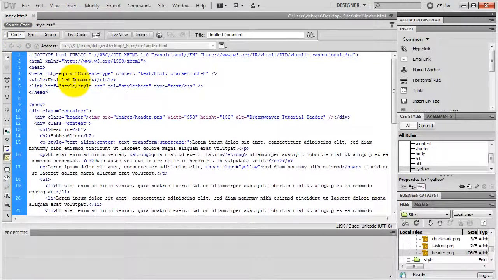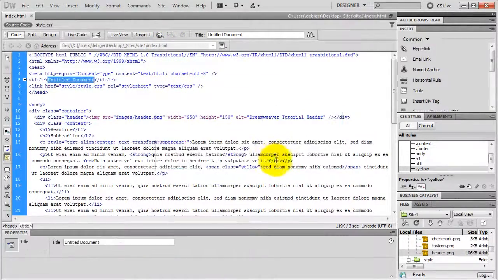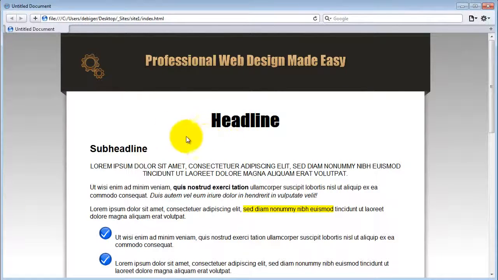Okay, I go to the code, and let's talk about the head section because there are a couple things we need there. The first thing we need is a page title. I'll preview my page in a browser. I have to save it. And you can see my page title right here. And it also appears in the search engines.